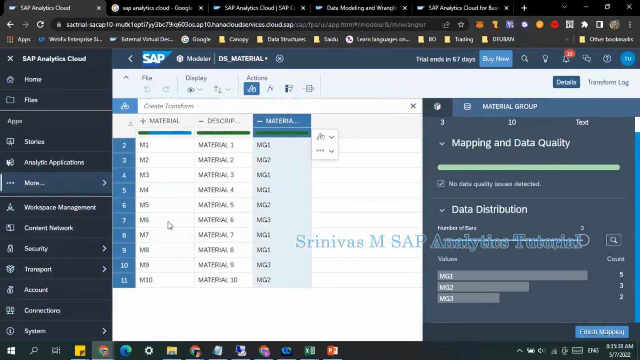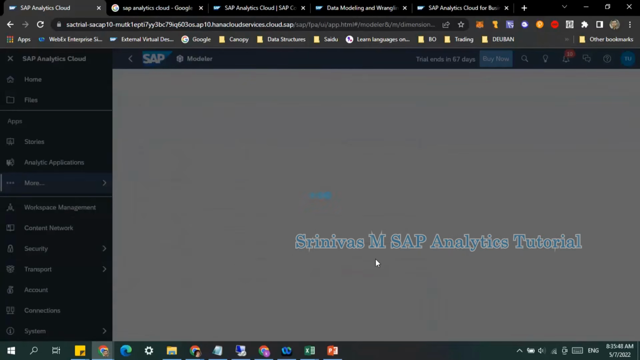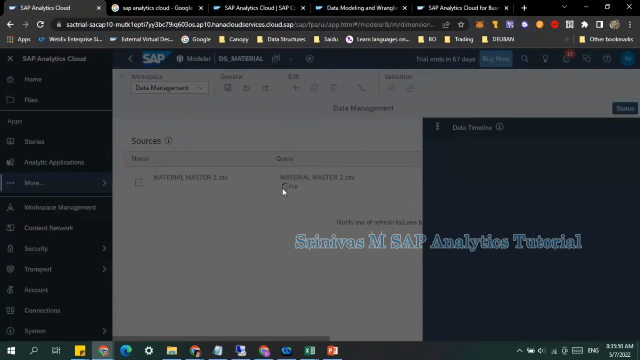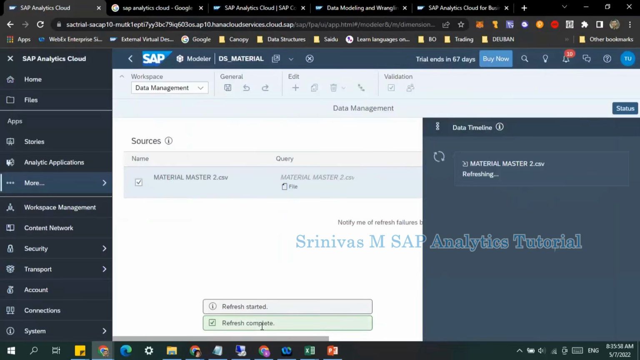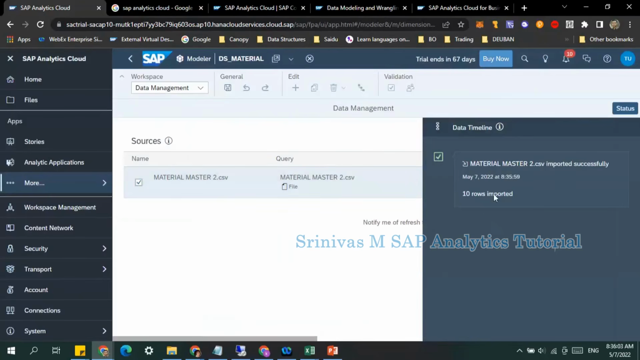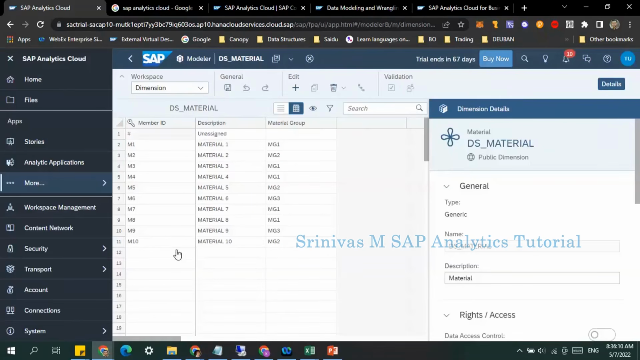If the data you are seeing under each column is correct, you can click on finish mapping. Then it will try to load the data into your dimension. Now select this source, refresh it, started. Whenever you select this checkbox, it starts importing data into your dimension. 10 rows imported. Now if you go to the dimension view again, you can see those 10 records here. You see all the data got created here.